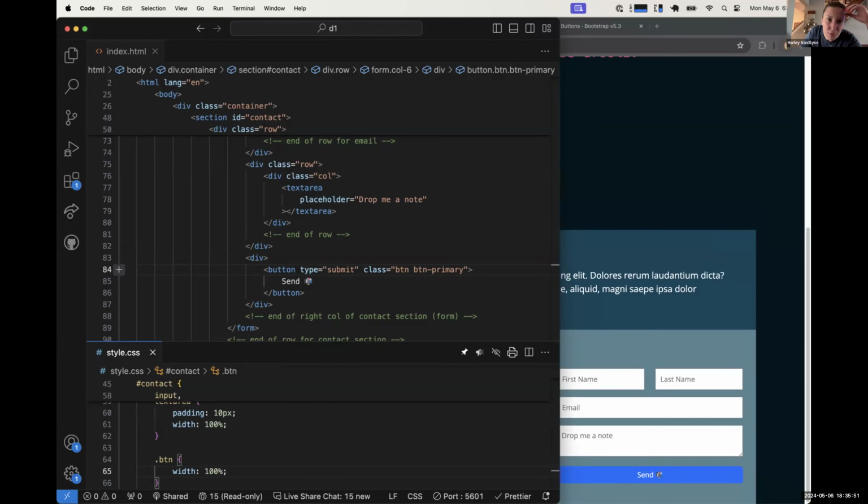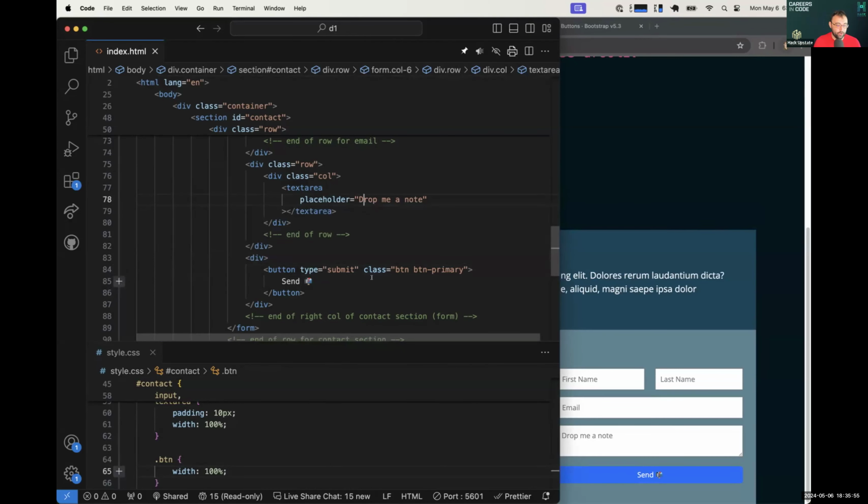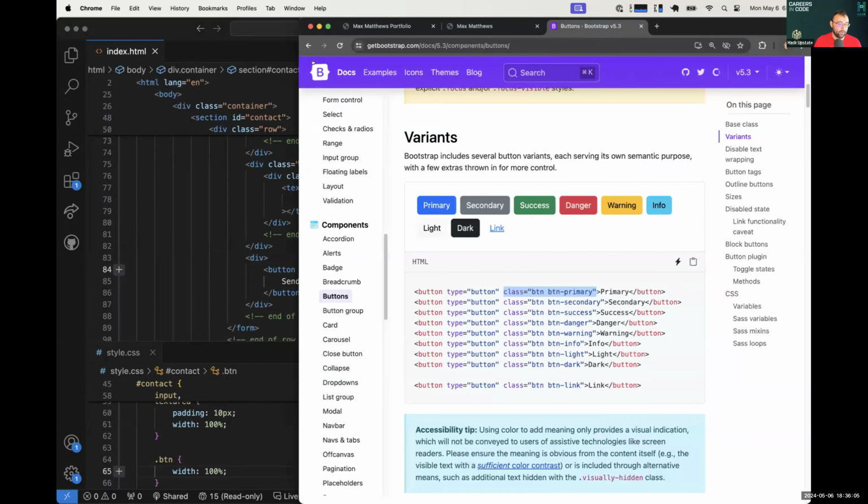Can you go over that one more time, please? Yep. The only thing that we really added in our code was this class BTN and BTN primary. But the more important thing is getting comfortable with the Bootstrap documentation and seeing where that comes from, right? And so I went to getbootstrap.com. I clicked on docs in the top left. And then over on the left here, I scrolled down about halfway to the component section and clicked on buttons.